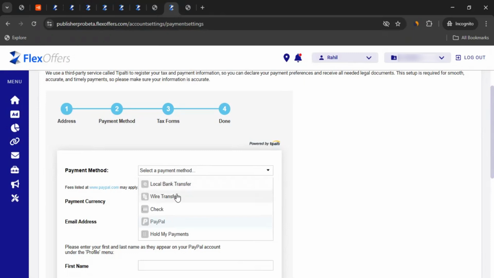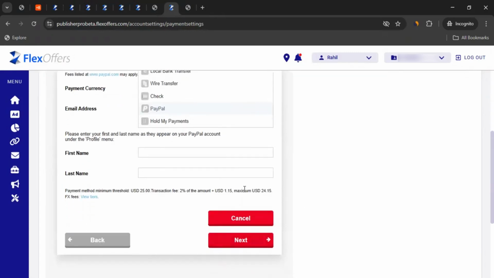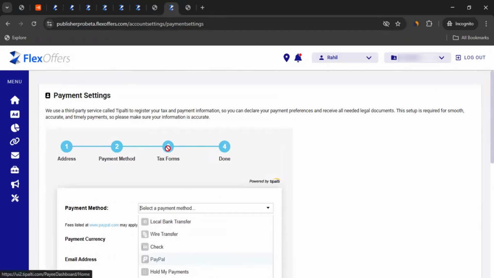You have local bank transfer and wire transfer. If you choose any of these options, you have to give your banking details. Then you have check. In this case, your address will be used. And then you can also select PayPal and give your PayPal email address. So this is how you can choose any of these payment methods and complete the details accordingly. And then click on next, which will then take you to the tax form tab. Select the tax form accordingly and complete the other prompts as well. Ensure you have completed all these four steps for the payment methods to get successfully updated.